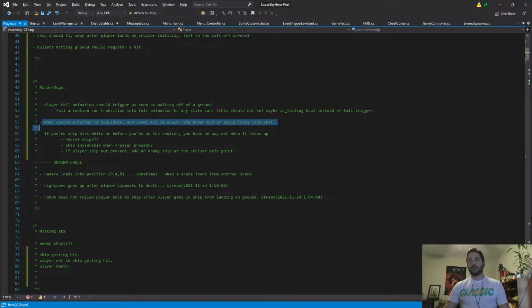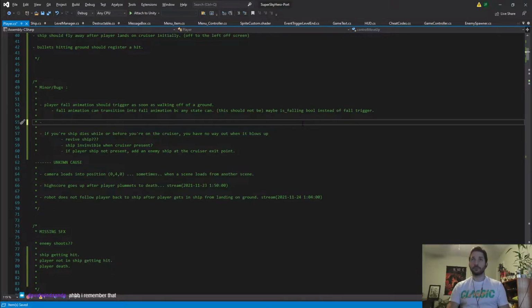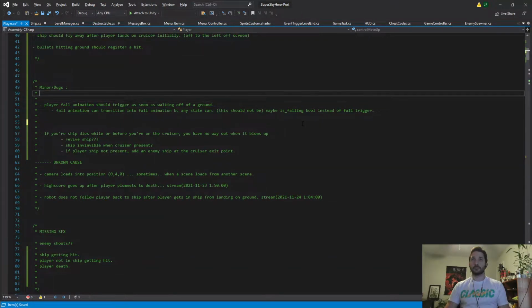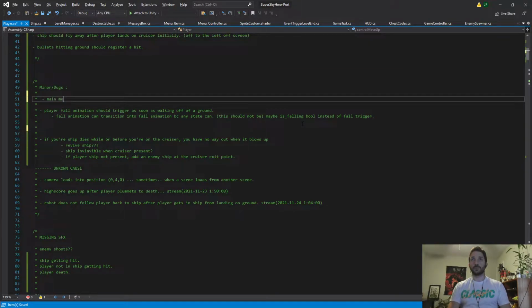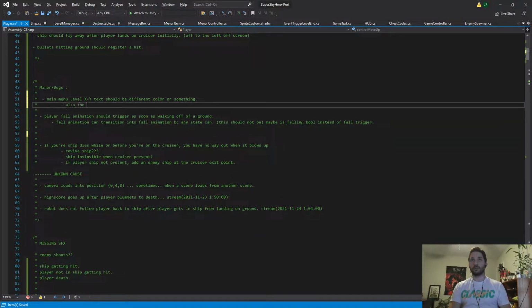What the... Okay, when continue button is available. Oh, this. It doesn't look like shit anymore. It just probably needs a different color. Yeah, so main menu, double X, Y, text, or something. Also the high score text.